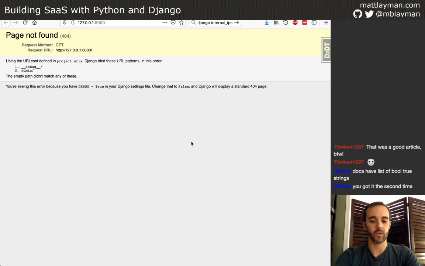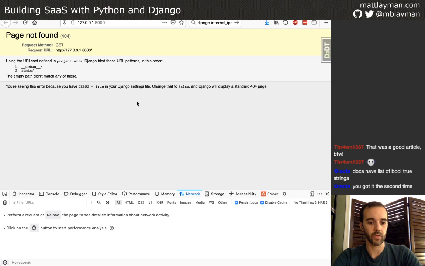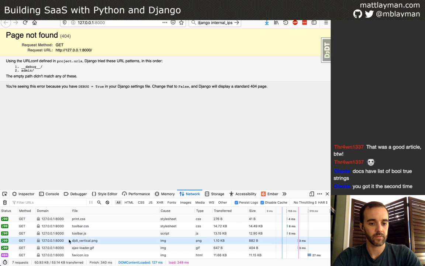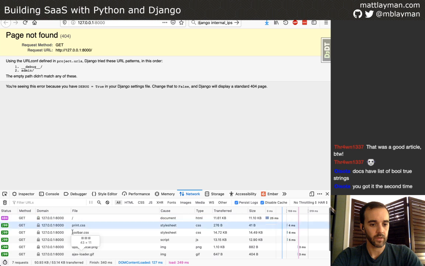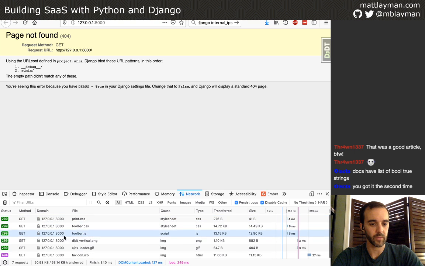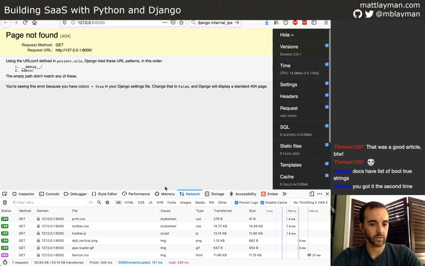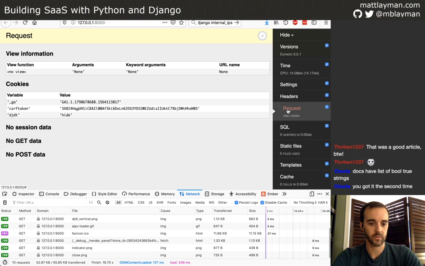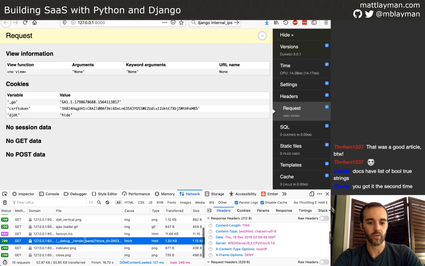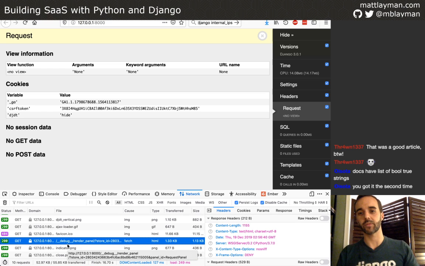And now I'm also curious. Let's bring up the network, reload it, see what it called. Okay, it loaded some images. That's not the interesting part. What happens if I click the button? Does it do Ajax? No, didn't do it there. How about this? Yeah, so it did an Ajax call to this render panel thing, and that's what those debug routes are doing.